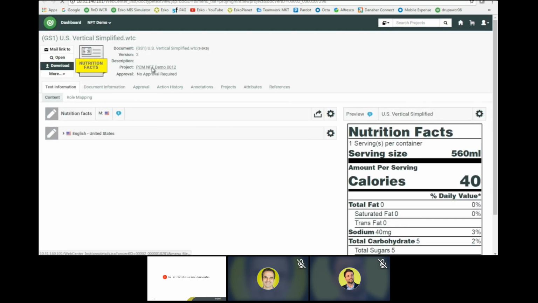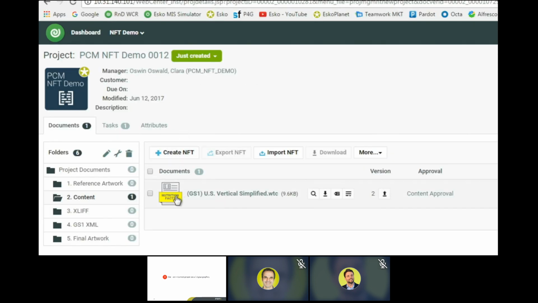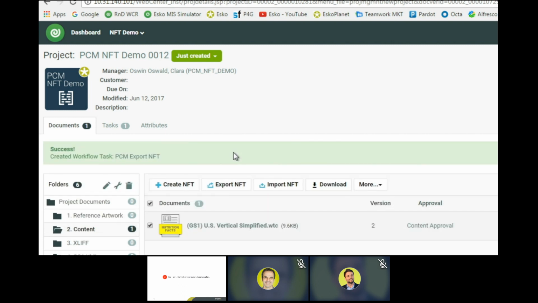Here in Web Center, I'm able to bring the data into the nutrition fact table myself, preview it and have it approved by other stakeholders. Then I can export it to a standard GS1 XML file and save it to the project.